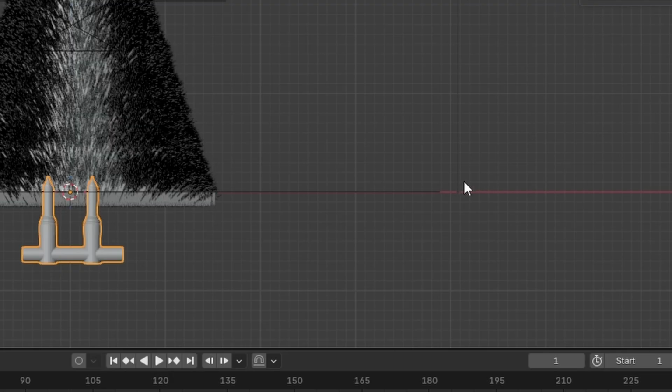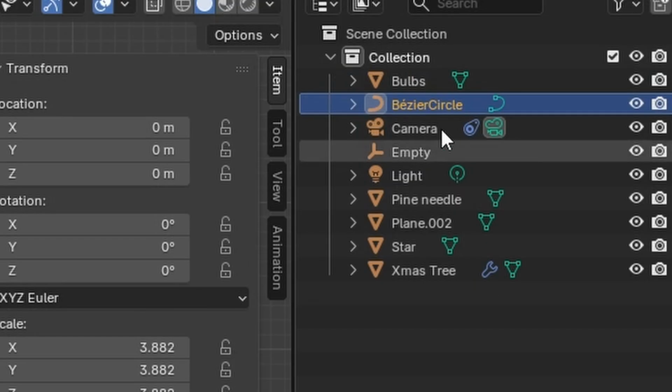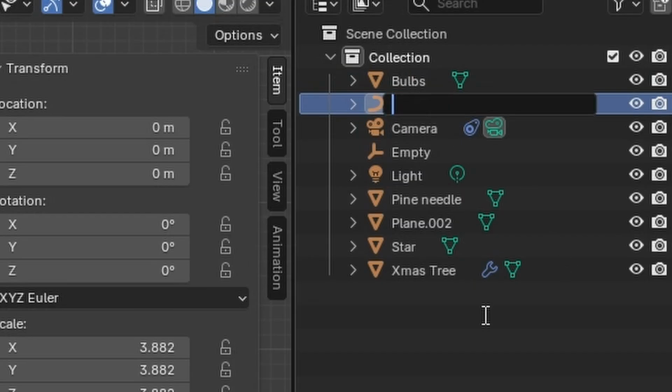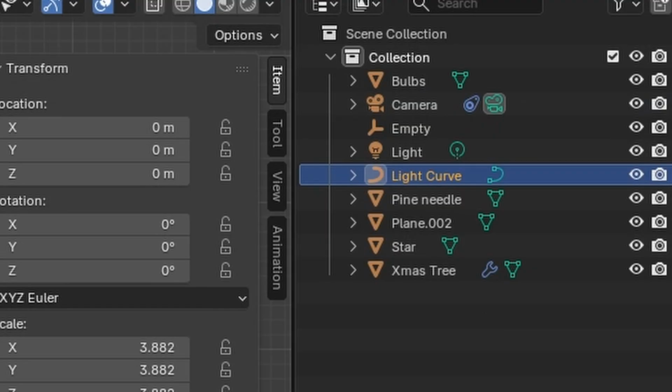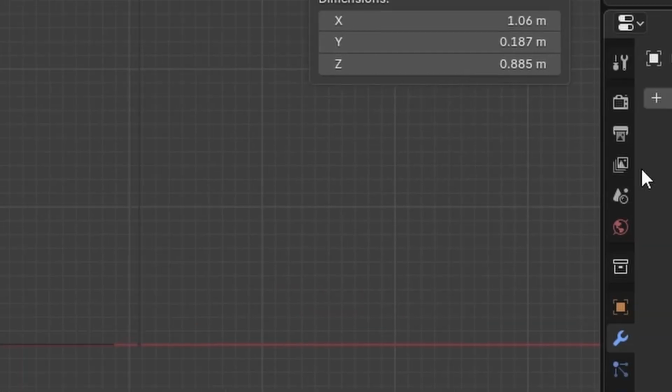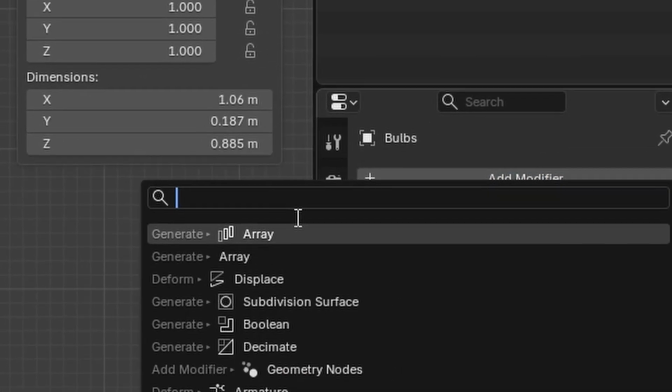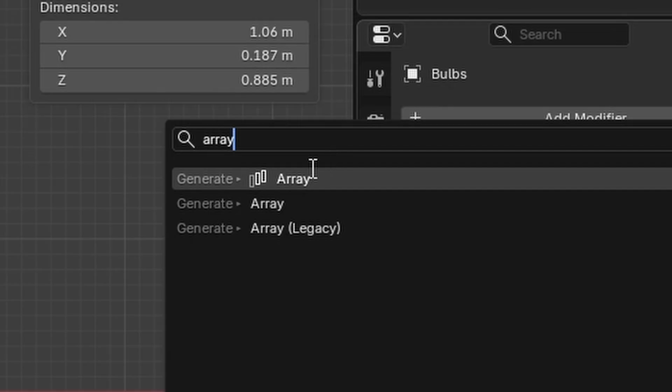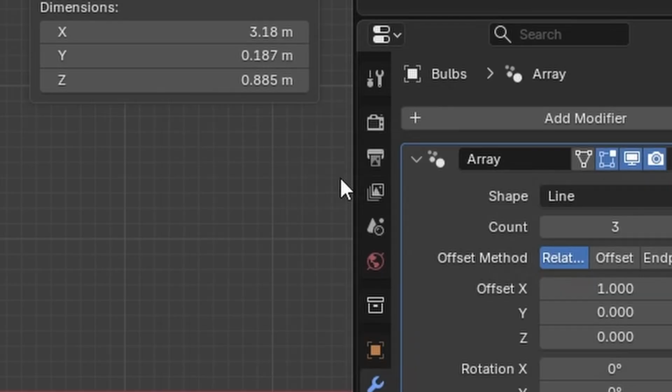Then we can link it back. Let's just click on that curve. What we'll do is, it's called Bezier circle here. We'll just rename that light curve. We can now click on our bulb, add an array. Make sure you add the right array. Remember this too, we need the array, not the array legacy.